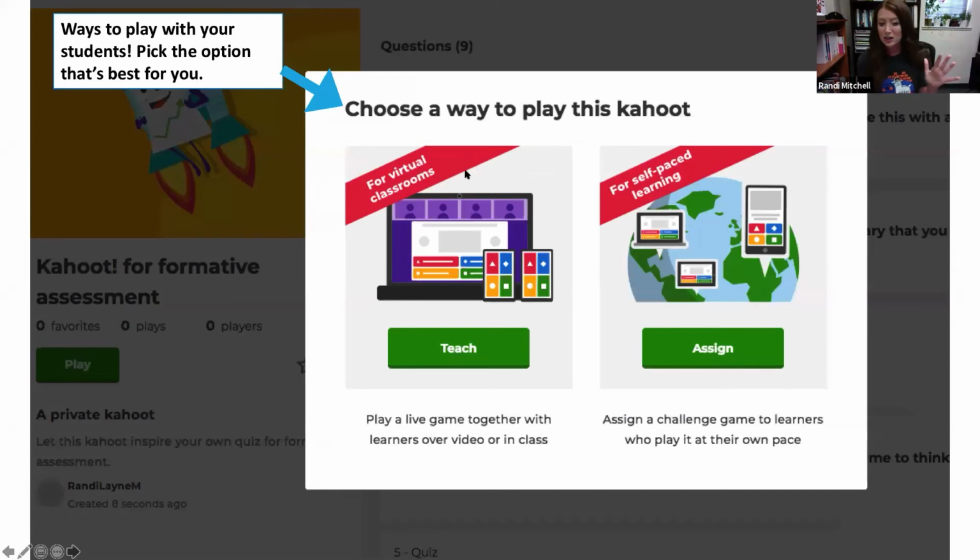Once you're done setting up your whole Kahoot, it'll save and take you to the main screen. And from there, you say, I want to play my Kahoot. You'll have two options. You can teach, which means doing it virtually, like a live game together. So if you're having your whole class together playing the game, that's where you would use teach. And then there's assign. So if a student's working at their own pace, you just assign it to that student, and then the student can go through it.